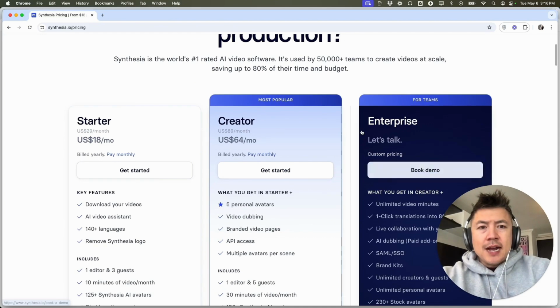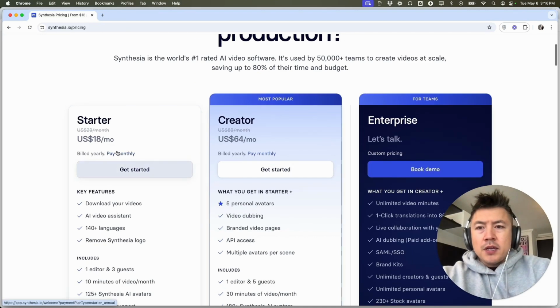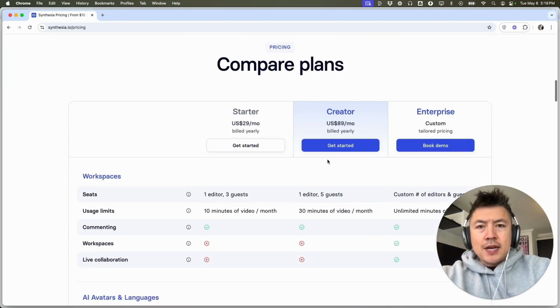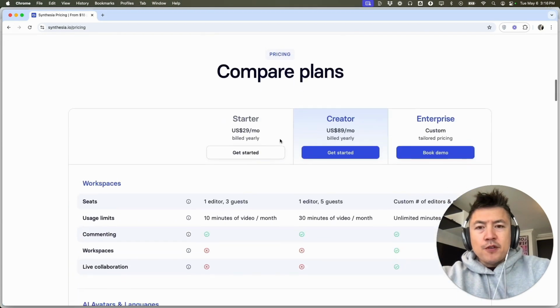If you pay for an entire year, you can see the discount right here, or you can pay monthly, and then the price increases quite a bit. So $18 per month if you pay per year, or $29 per month. So go ahead and just choose the plan that best fits you. And if you want to see the other features, just scroll down and you can compare the two plans. For the purpose of this video, I'm going to go ahead and sign up for the starter plan.